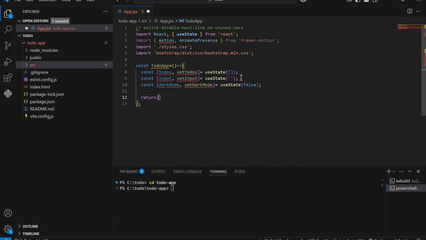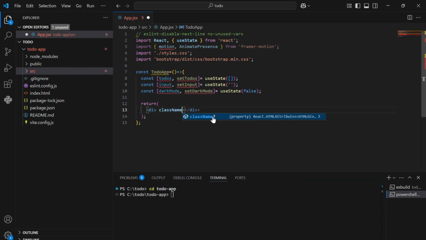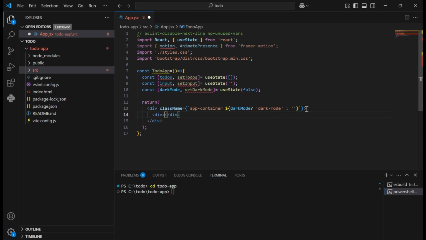This return part starts the JSX return block, where we define what the app looks like on the screen. This is the main outer container of our app. We are using a fancy trick called a template literal with backticks to add classes dynamically. If dark mode is true, it applies the class dark-mode. If not, it applies nothing extra. A simple div to wrap all the app content. We are giving it a className of todo-app to style it separately if we want.